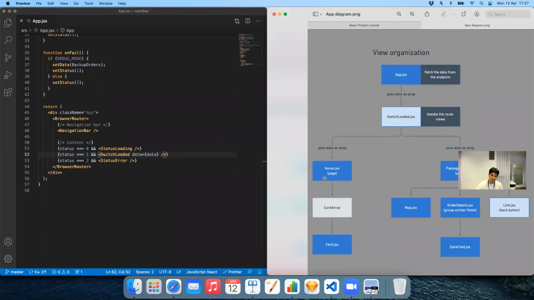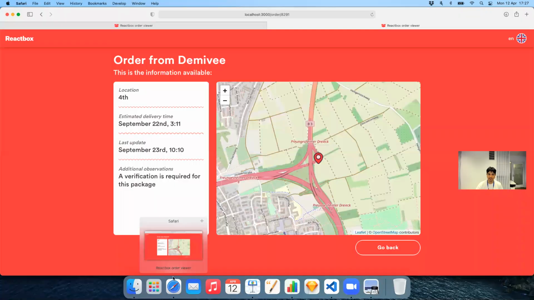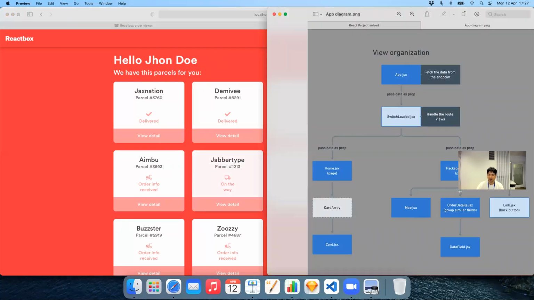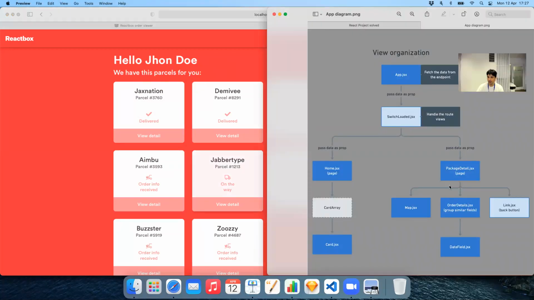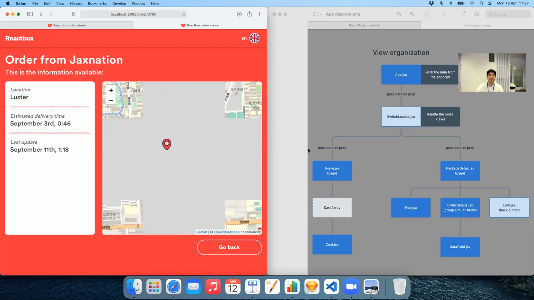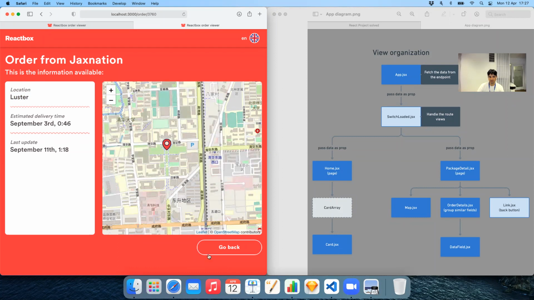Then in the home page, we can see the cards array with the cards. Sorry, let me go back. These ones are in the package detail. We can see the map is loading, give it some time. It is the map, the order details, and the back button. There you go. This is super populated. Now I have better maps. So you can see the app diagram.